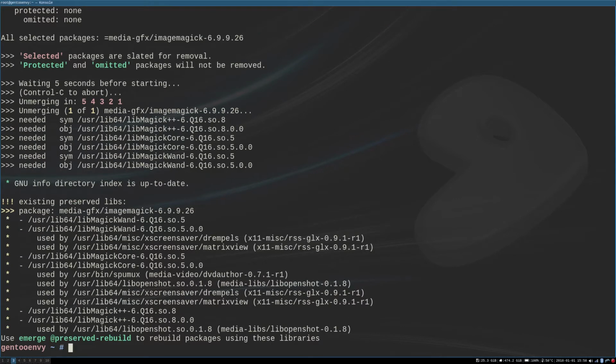You see how immediately it says we have some problems and that there are some packages that need to compile against it, like RSS GLX, DVD author. Let's see, there's some other things here, libopenshot, and that looks like just it, just libopenshot, RSS GLX.